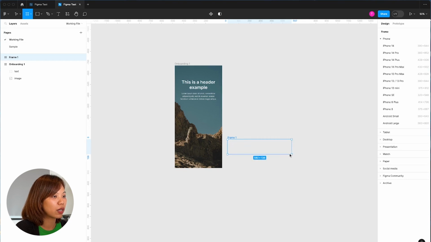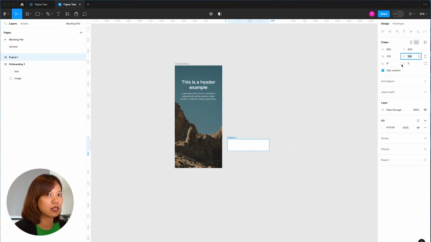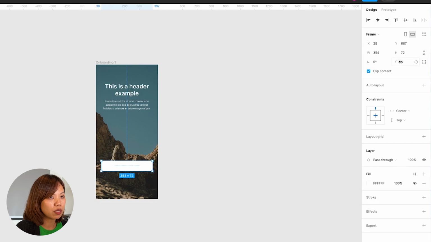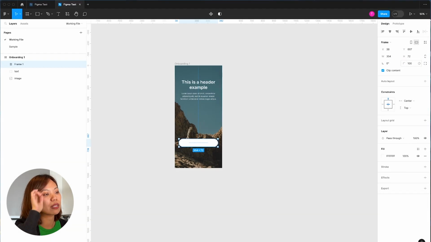For frames, just drag that out a little bit and then you can resize the height here. Let's go with 72 because that's like an average button height for mobile. You can just resize that a little bit, center that into your onboarding one frame. On your corner radius, push that all the way to 100 to maximize the full width, and it'll give you like a really nice rounded rectangle.